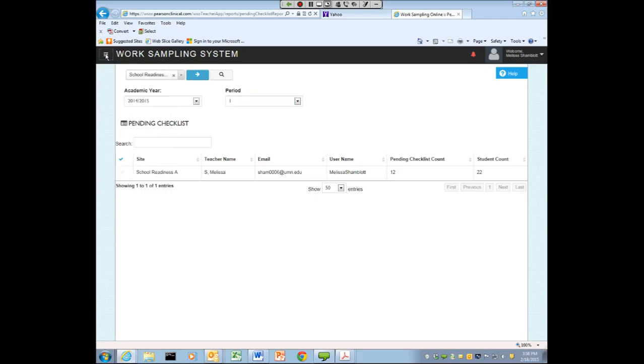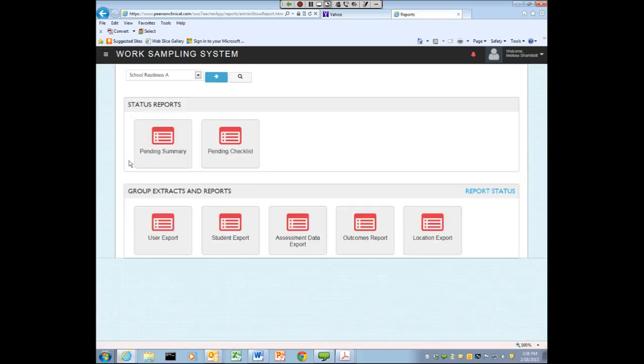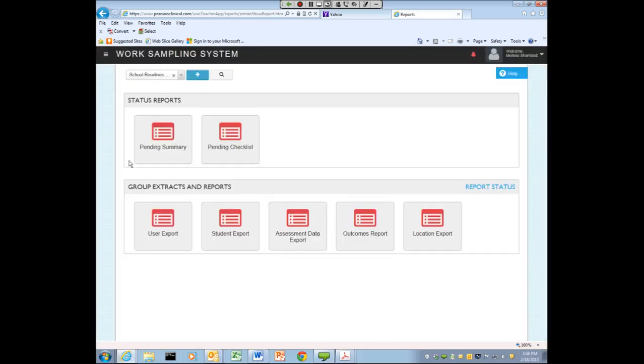And I know that would be a great reason to send out an alert, or at your next staff meeting, maybe remind them of the timeline and when you would hope that checklists would be due. Same for summary reports. If there's some kind of timeline, maybe conferences are coming and you want to make sure everyone has an opportunity to complete not only their checklist but their summary for the parent-teacher conference.